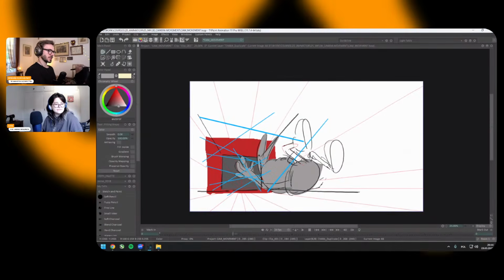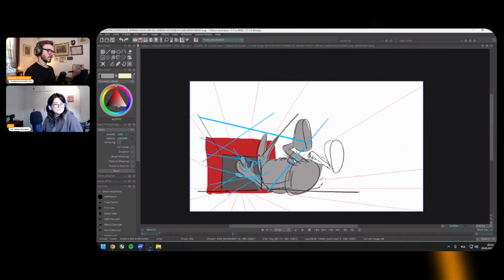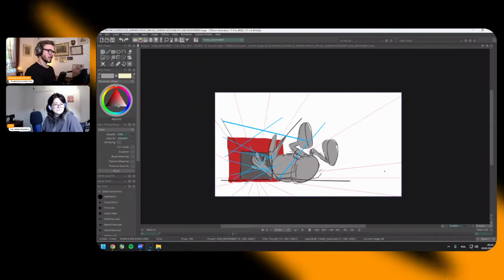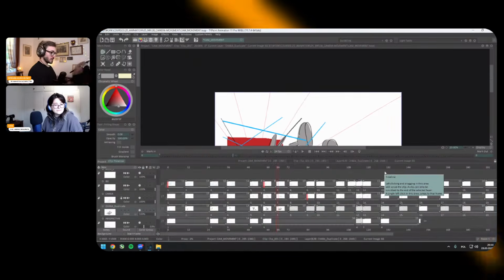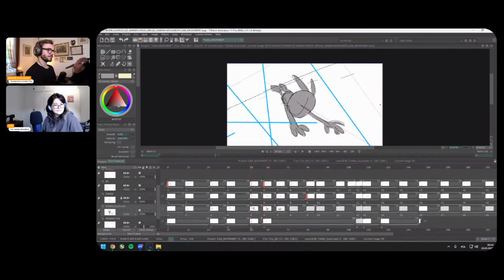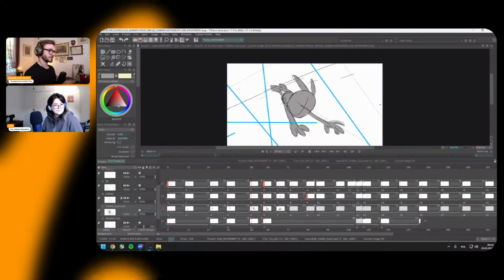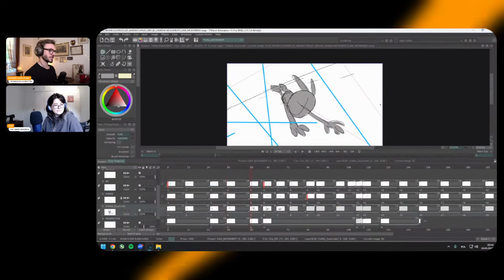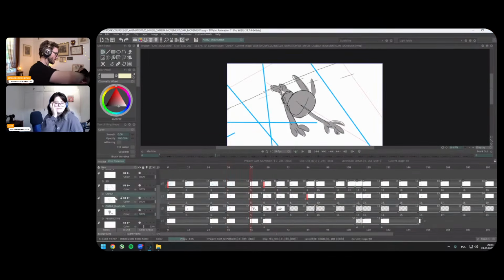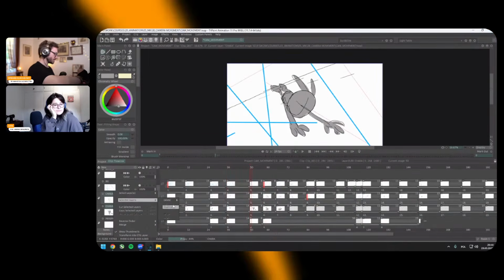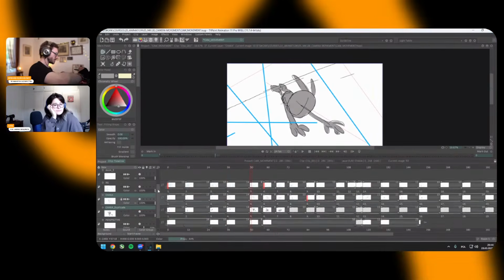Actually, here we should make him above these lasers. So I will duplicate him. Okay, so from here. From here. Okay, so duplicate and put it on top.